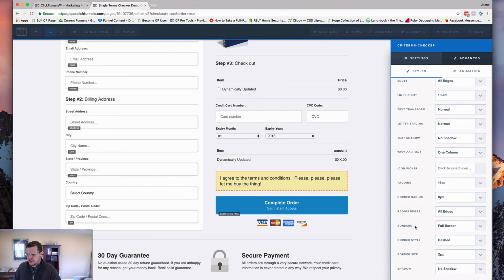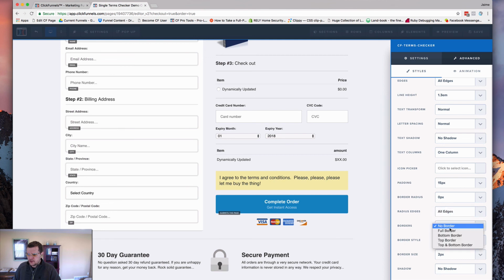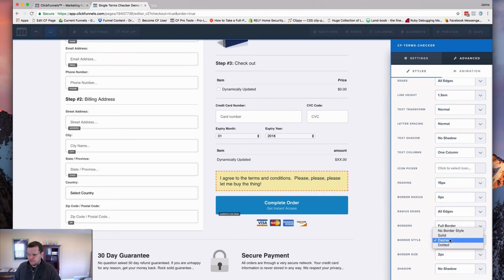And then if I set the borders to full border, it's going to show that border all the way around. If I do no border, then my dashes go away. So I want to do full border, and then I have my border style. It could be solid and look like that. That's one option. Or I could do the dashed. We could do dotted, but I like the dashed border.